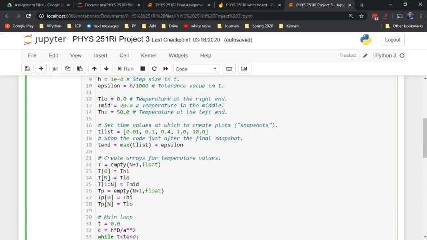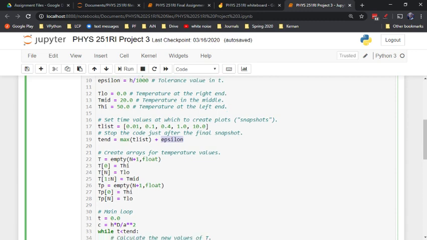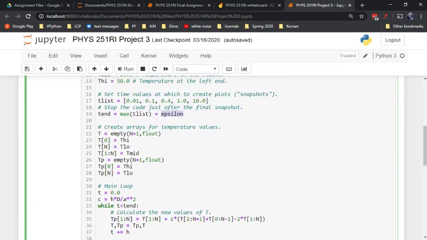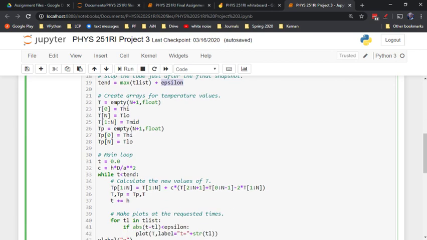And then this part just tells the computer where to stop. It's saying, I want you to end the simulation just after the maximum value. So go one step past the maximum value, just to make sure we capture that maximum value. So epsilon is your fudge factor for the time values. So here we're going to create the arrays for the temperature values. We're going to start with just an empty array, just so we've got something to work with.